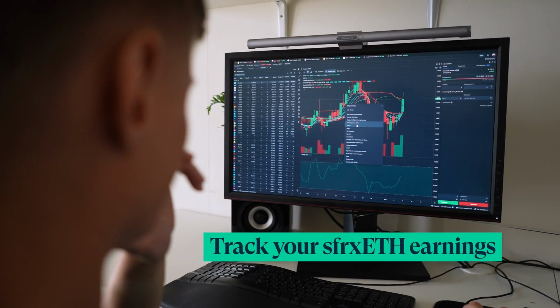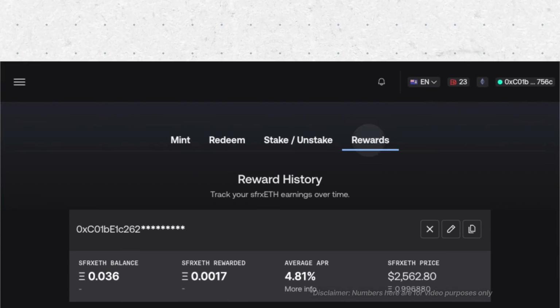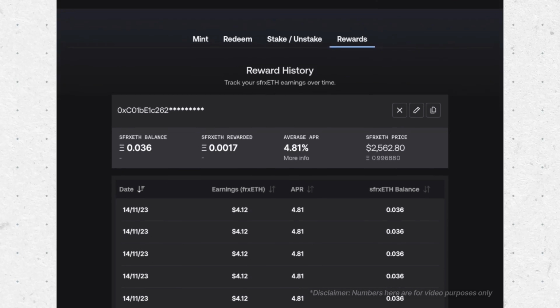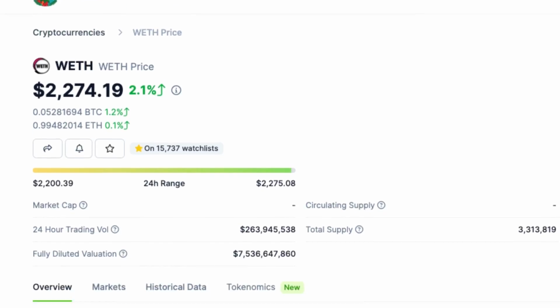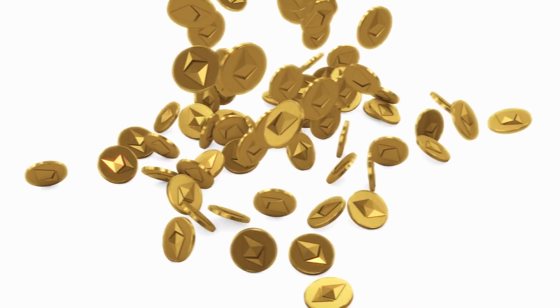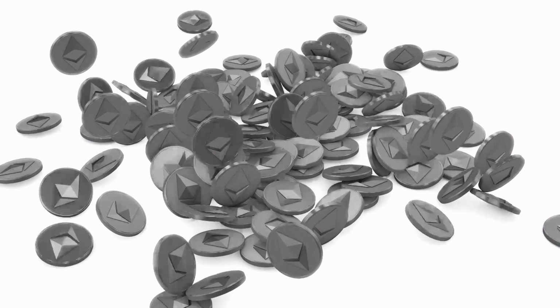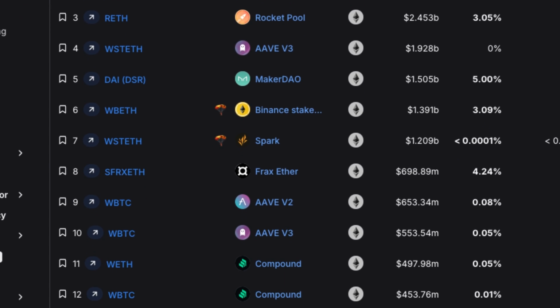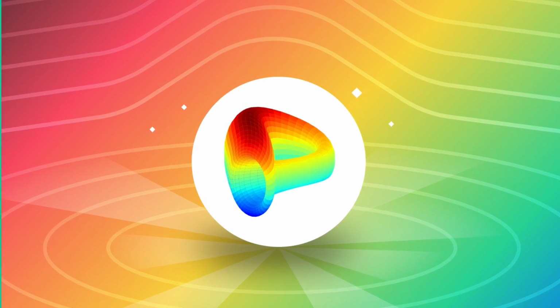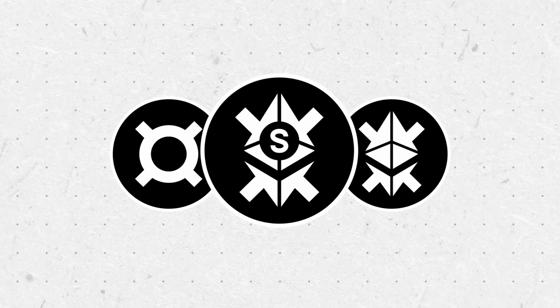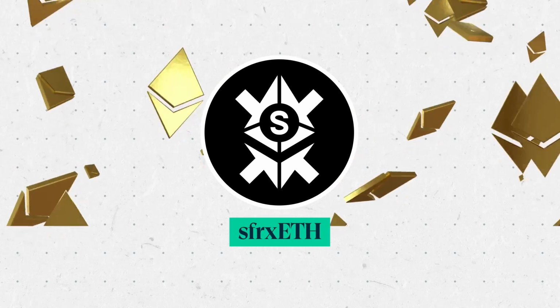You can track your sfrxETH earnings over time on the Rewards tab, which can be redeemed when you convert sfrxETH back to frxETH. To clear up any possible confusions and misconceptions, frxETH is similar to WETH. It's a stablecoin loosely pegged to the value of ETH and does not accrue any staking rewards. frxETH can be used in DeFi yield farming strategies, such as by depositing it into Curve pools to earn trading fees and Curve protocol incentives. It's the staked version of frxETH, that is sfrxETH, that earns yield.